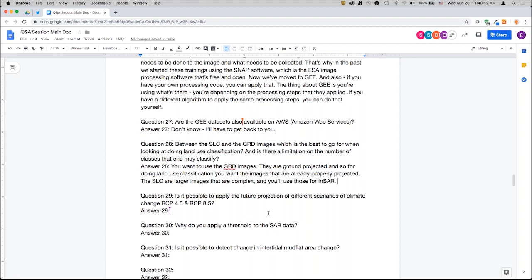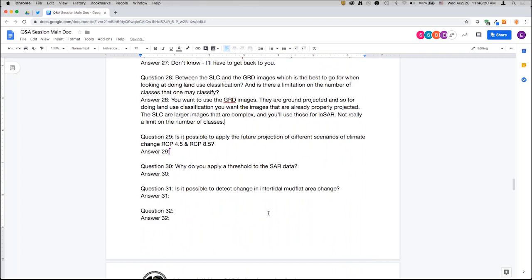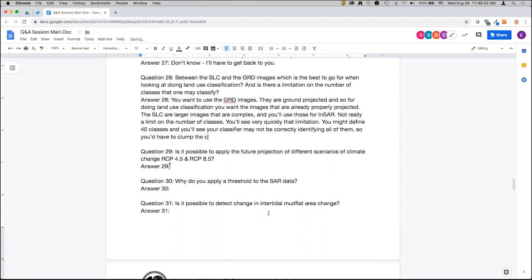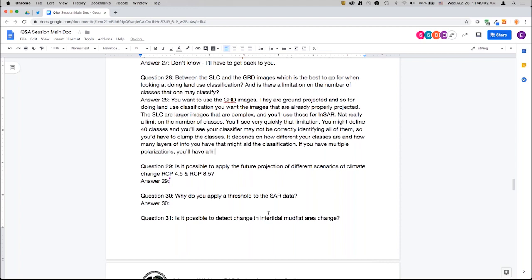Is there a limitation on the number of classes that one may classify? Not really. You'll see that limitation very quickly. You might define 40 classes, and you'll see that your classifier might not be correctly identifying all of them, and you'll have to clump the classes. So it totally depends on how different your classes are, and how many layers of information you have that might aid the classification. For example, if you have multiple polarizations, you'll have a higher rate of success in identifying different classes as opposed to having just one polarization.